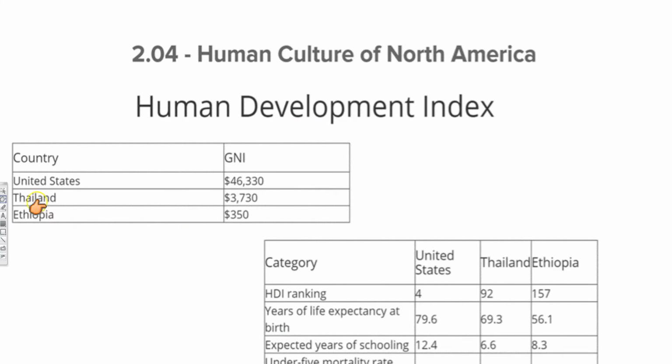Okay, we kind of talked about this a little bit. The reason people are coming to the United States and North America, as you can see right here, is the gross domestic product: $46,000 per person that a person makes in the United States compared to Thailand, which is $3,700, or Ethiopia, which is $350. Okay, and you can see how people live longer: 79 in the United States, almost 80, 70 in Thailand, and only 56 in Ethiopia. Okay, and that's because of healthcare, good food that we have, that kind of stuff.